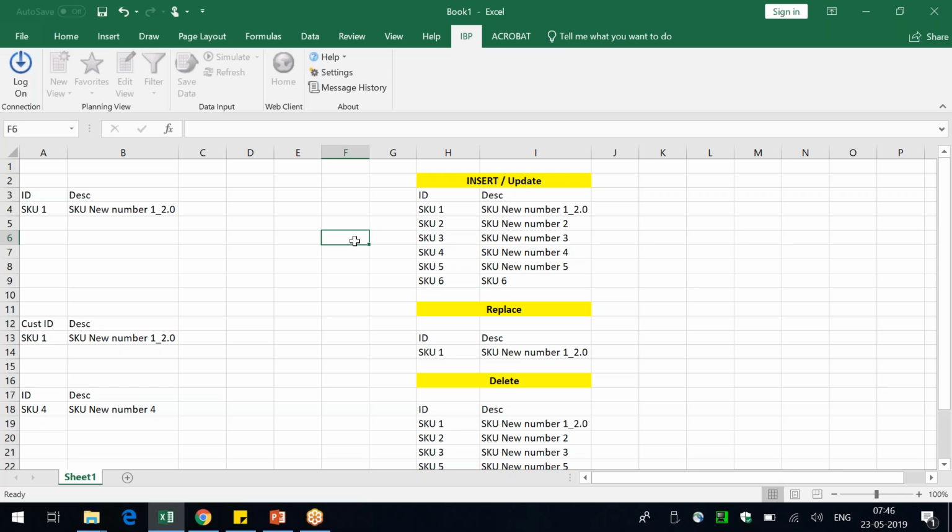In IBP also it's the same thing, right? Suppose you go to your product master data, and if you remove the product master data, SKU6, it will get deleted everywhere. It's not only master data, it will get deleted everywhere. But with this one, at least you have control, because you know that you are deleting SKU6.